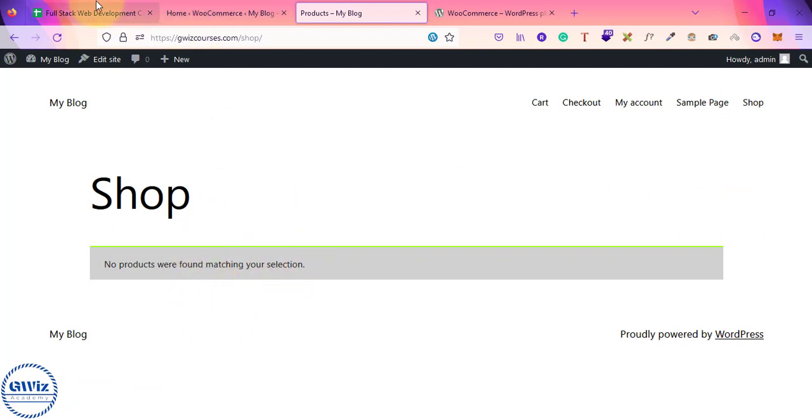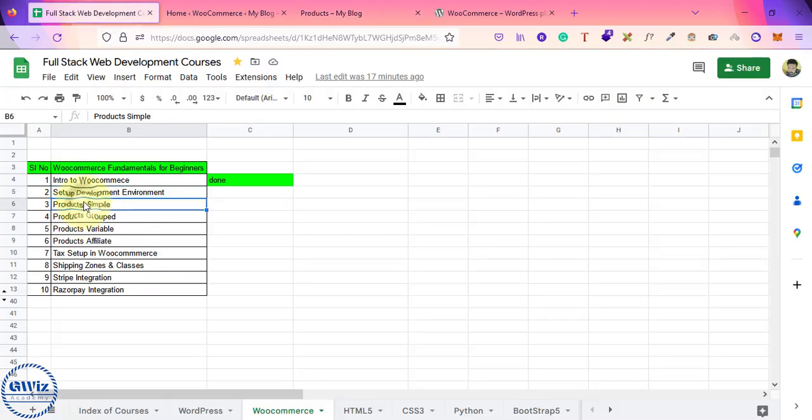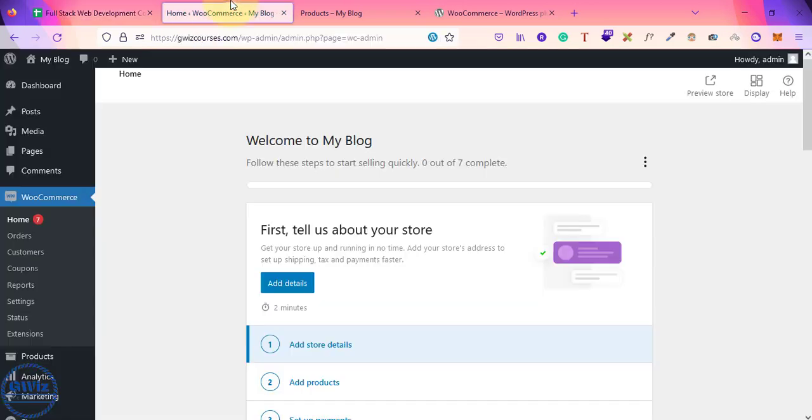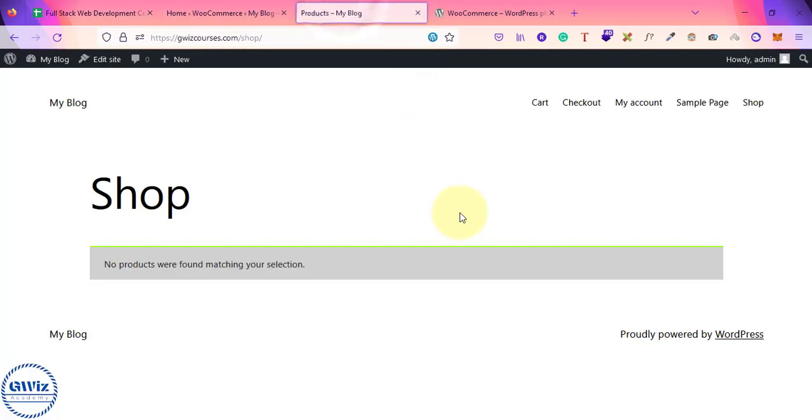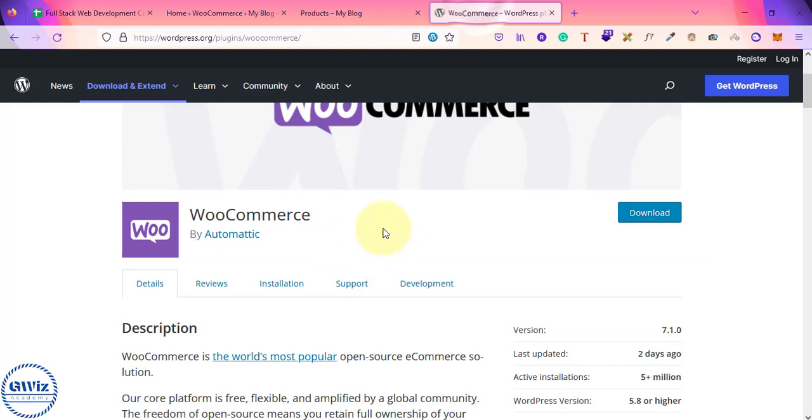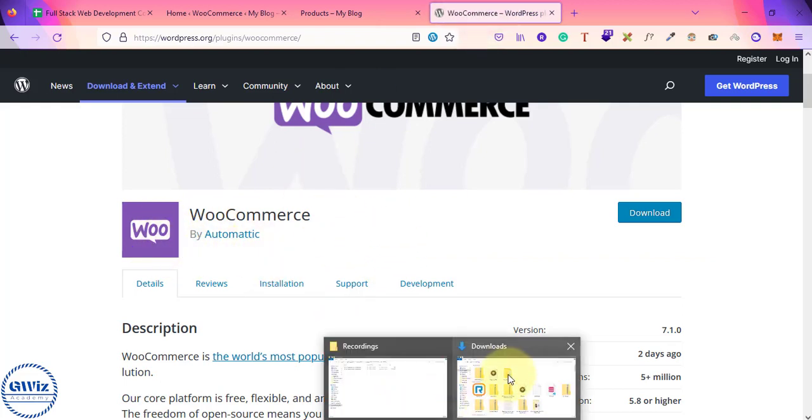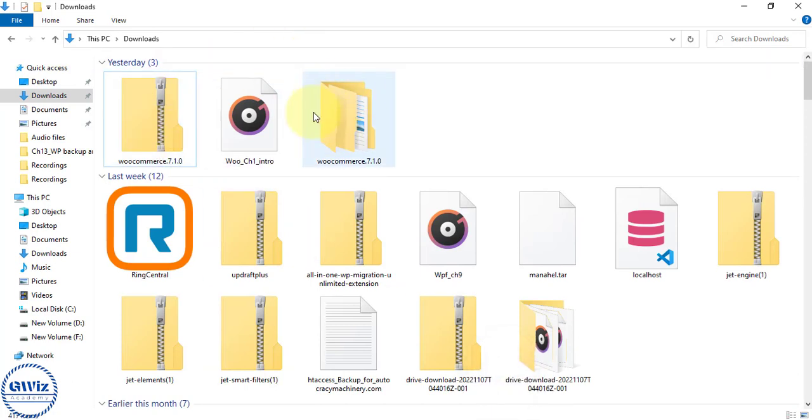So before we explore these chapters on how to import, how to add simple product, group product, variable product, and all these things, it's better if we have some dummy products or sample products, right? It's easy to understand concepts. So you don't have to worry. You have already downloaded this plugin, right? So now what you need to do, go to that plugin folder. You have extracted this folder over here.